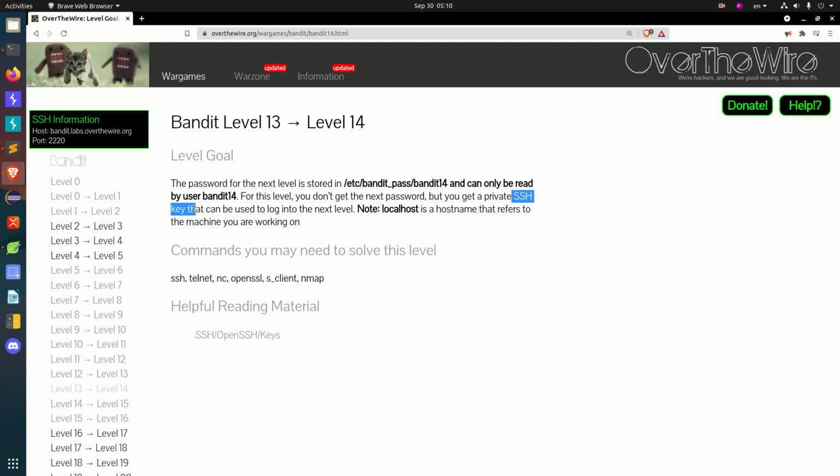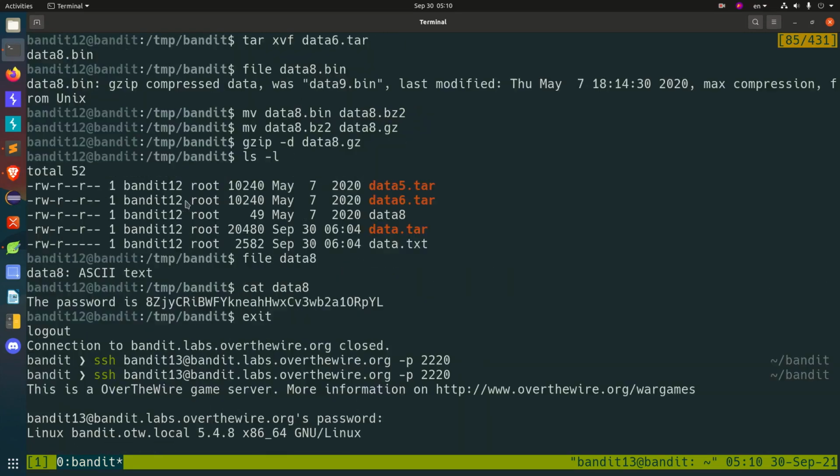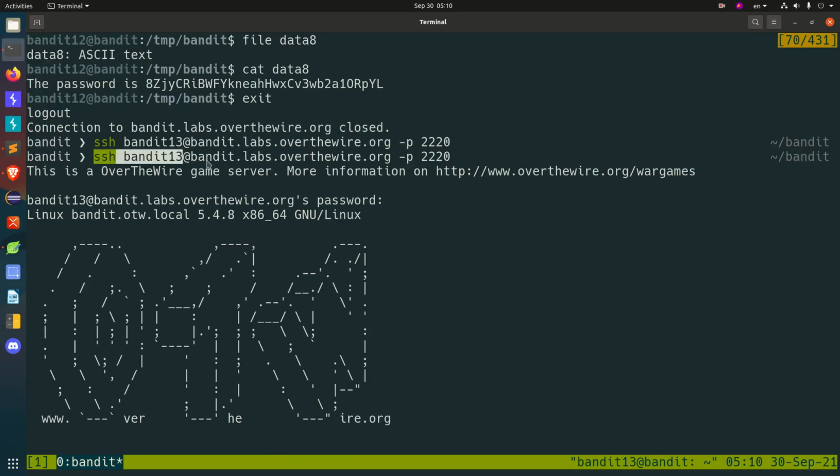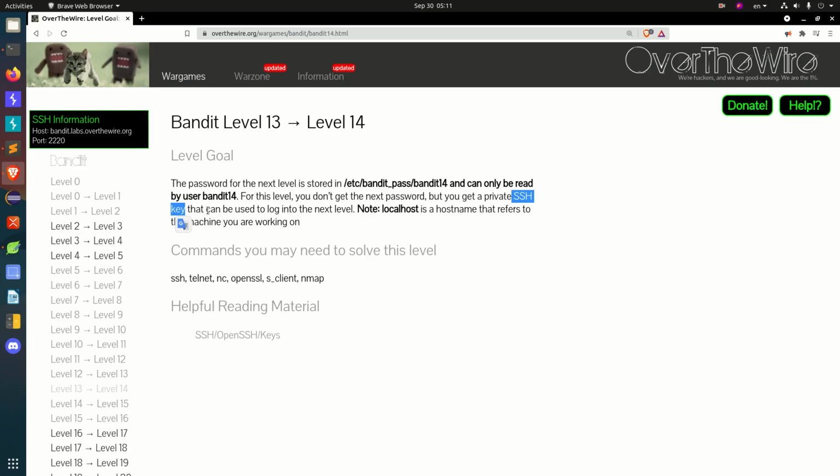So SSH key is just a way to authenticate ourselves to SSH. Usually we just authenticate with a password, as you have seen many times with this command here, but you can also create a private key which you use to authenticate yourself without the need of a password. So, you get a private SSH key that can be used to log into the next level. Note, localhost is the host name that refers to the machine you're working on.